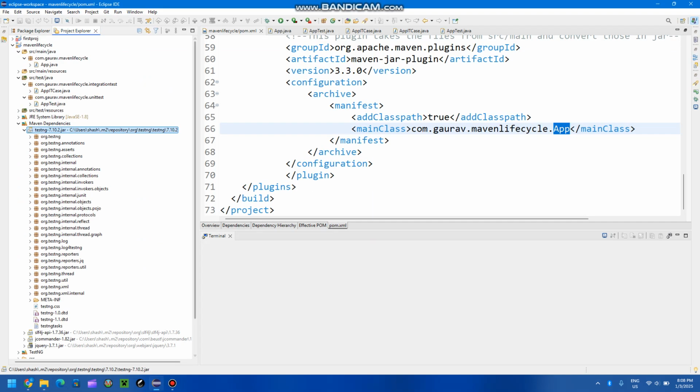So we talked about the basic Maven lifecycle and the project structure. In the next subsequent video, we will actually execute the different Maven phases on this project.